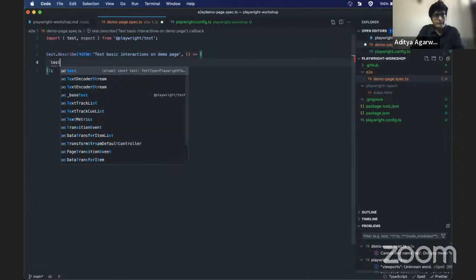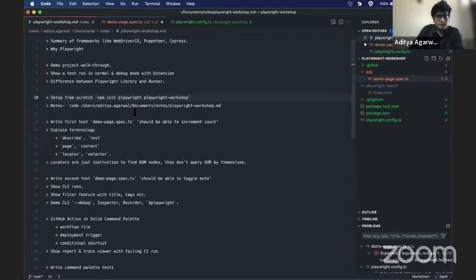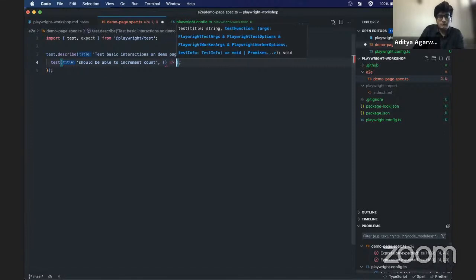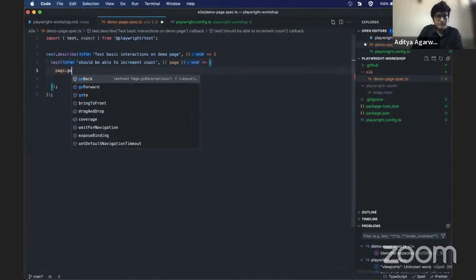So I'll make one new test, and here I'll say test. Let me keep the name consistent: should be able to increment count. So this is just the test thing. To interact with the page, we need to destructure the page object that comes here. Now, once this is here, we can say page.goto.